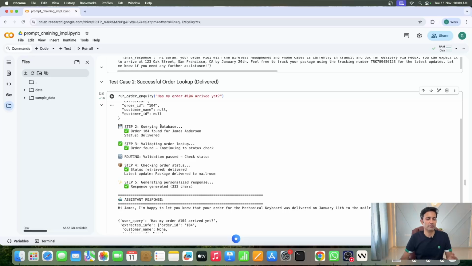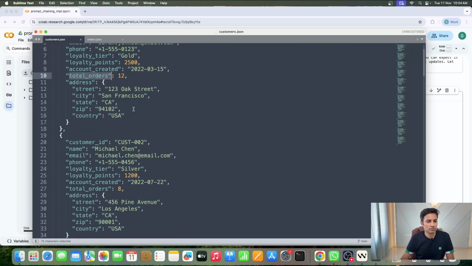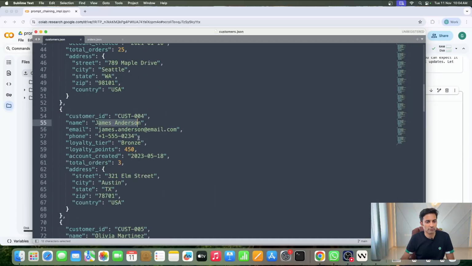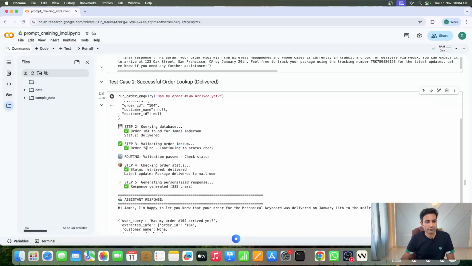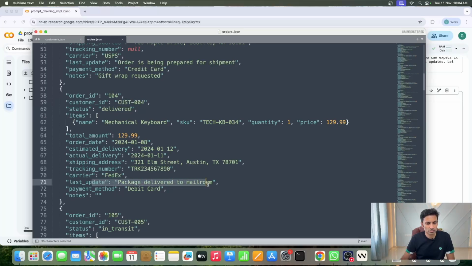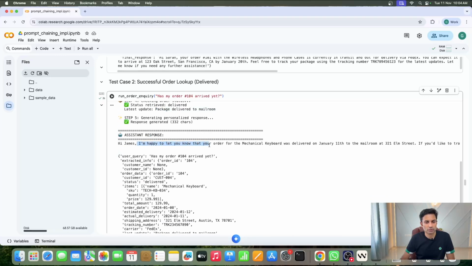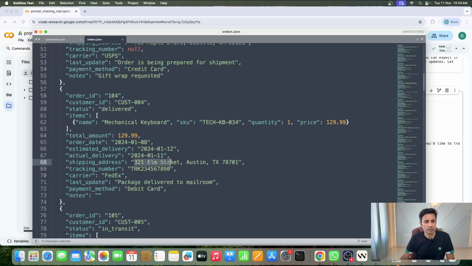Yes, querying database for order 104, it was found, name James Anderson. Let's check 104. Okay, customer is 004, so go back to customer. 004 is, yeah, James Anderson. Fine. Validating, order found, validation passed, and then package delivered to mail room. Okay, let's check what the order status says. Package delivered to mail room. Okay, fine. Generating a personalized response. Hi James, I'm happy to let you know that your order for the mechanical keyboard was delivered on January 11th to the mail room at this address, 321 Elm Street.